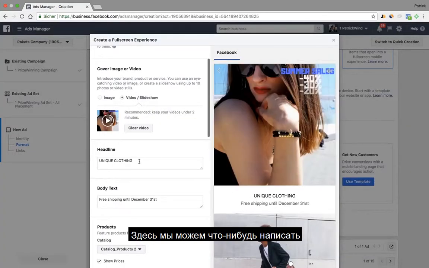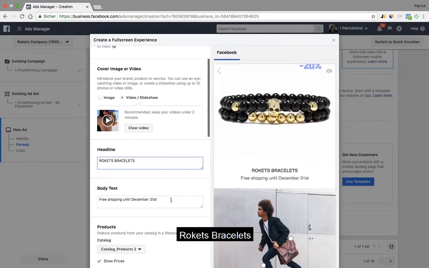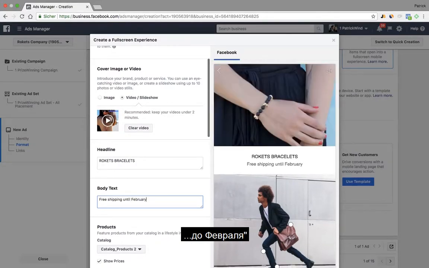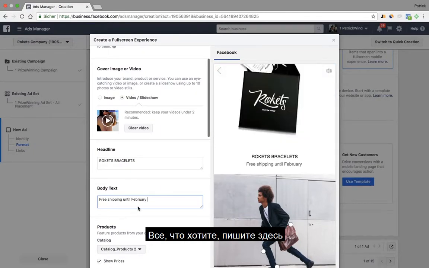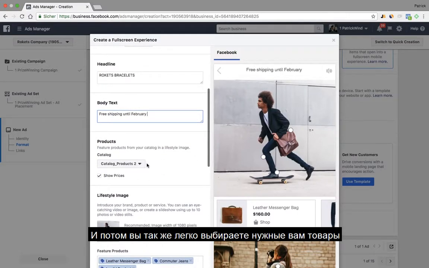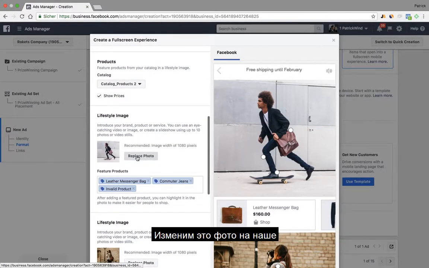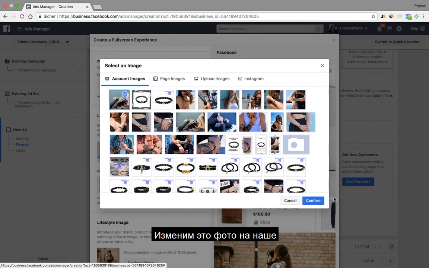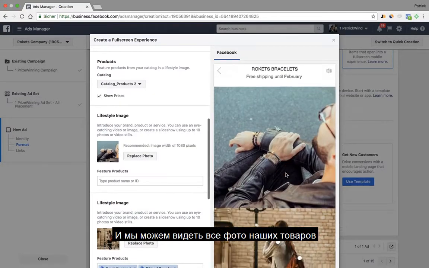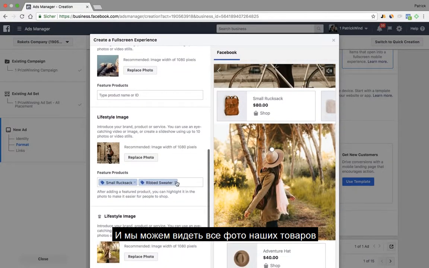Here we can write something, so rockets, bracelets, free shipping until February, whatever you want to type in here. Okay, and then you can wonderfully demonstrate your products. You can replace this picture by one that's actually from us, for example this one, and we can show nicely exactly the images of the products that have been displayed in this specific product.